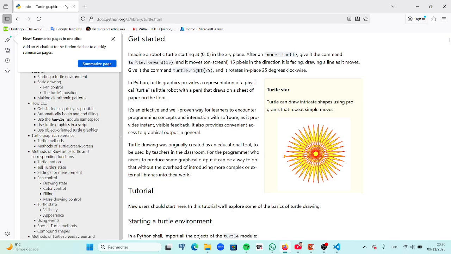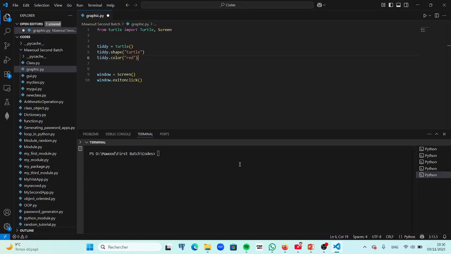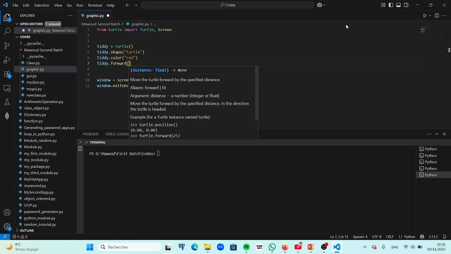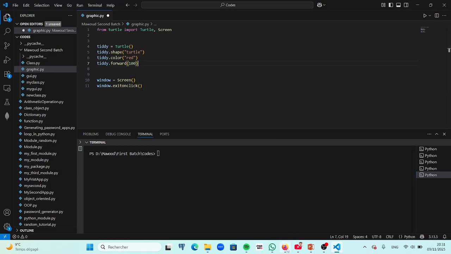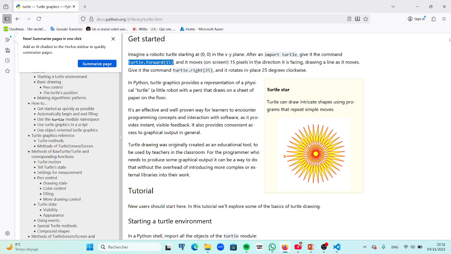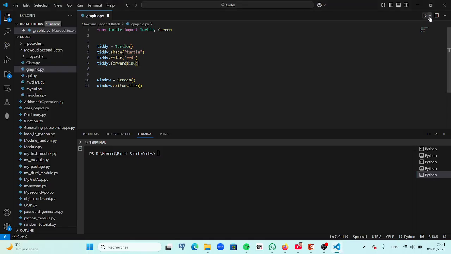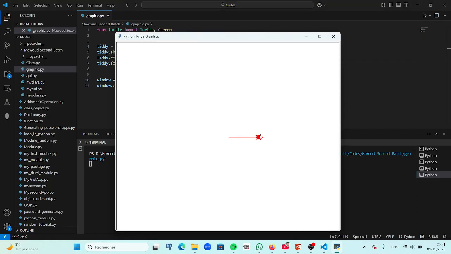Okay, now I want to use this function. For example, I say turtle dot, for example, forward. I say please move forward 100 space or pixel. In this case, pixel. Now let me run my code again. You can see it moves from this point to this point.